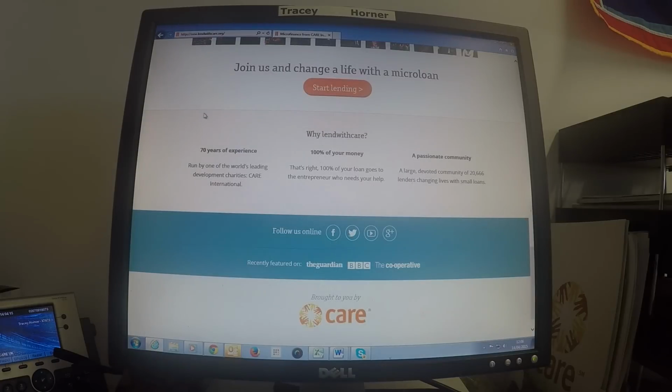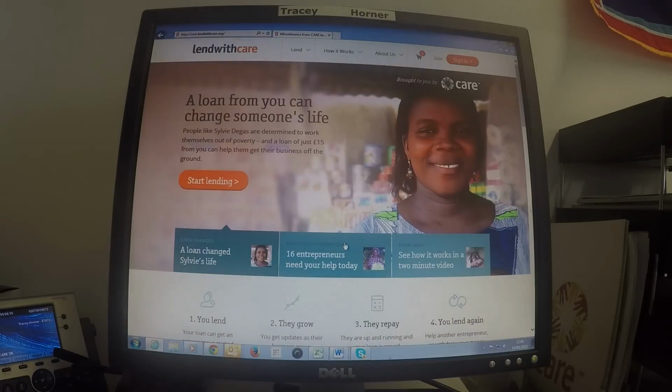So if we scroll down, again it just summarises what Lendwithcare is about and why you should help Lendwithcare, and you can easily access our social media at the bottom. So that's one of the main features.